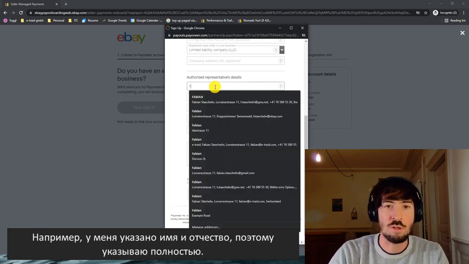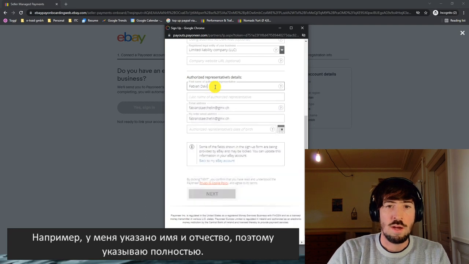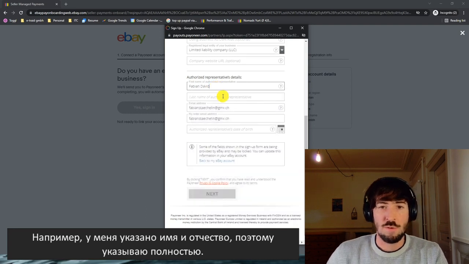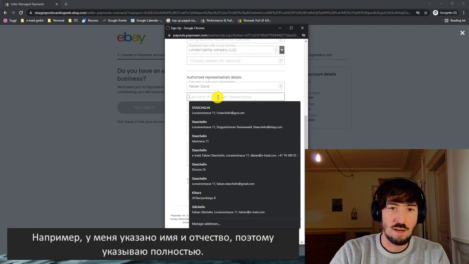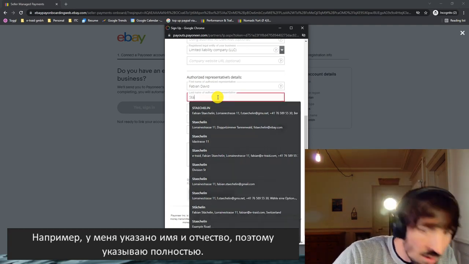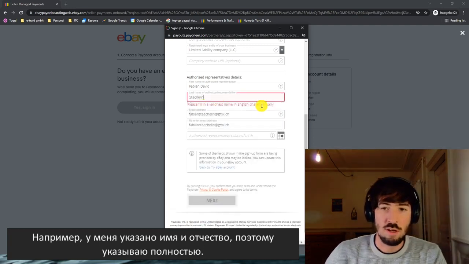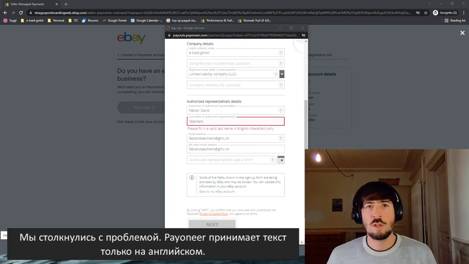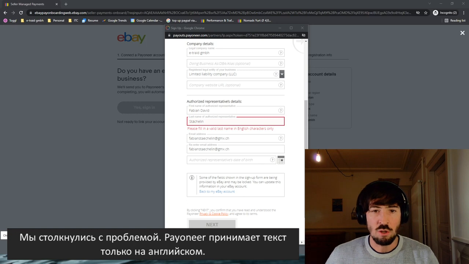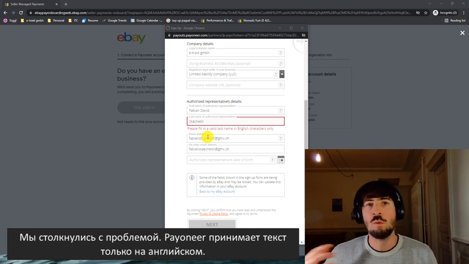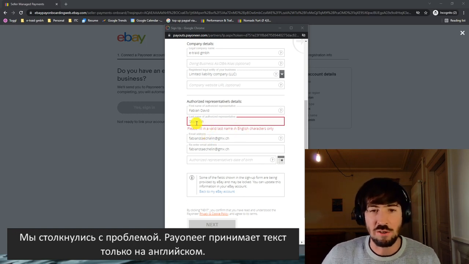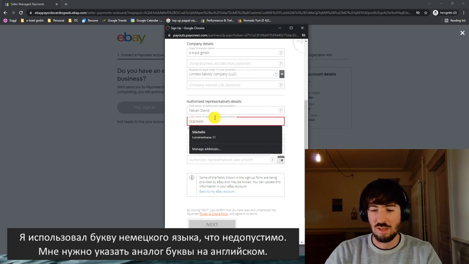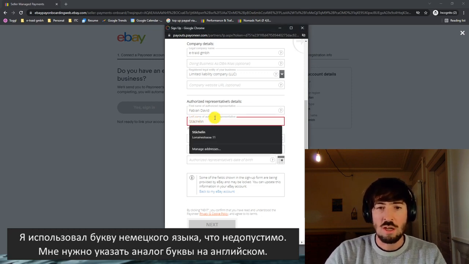So I'm gonna put my full first names and my last name as it is written on my company registration. So it looks like we've just run into an issue. The issue is that Pioneer will only accept English characters, and the character that I'm using here is actually from the German language, so it's not accepted.